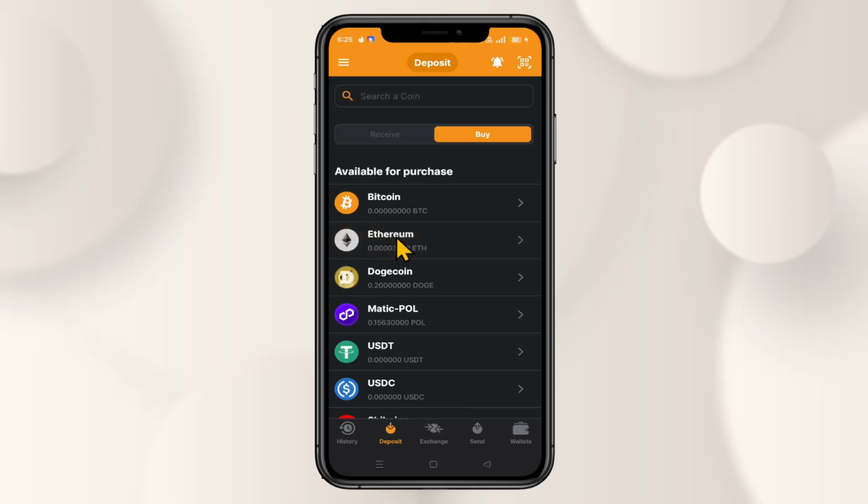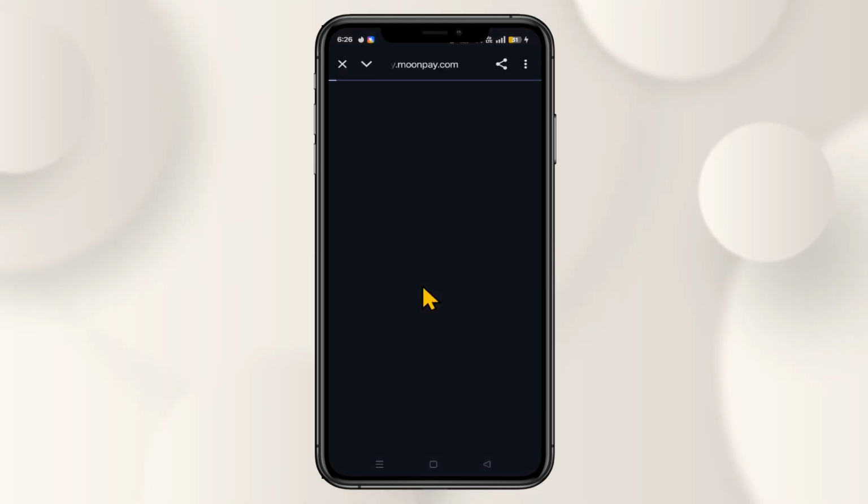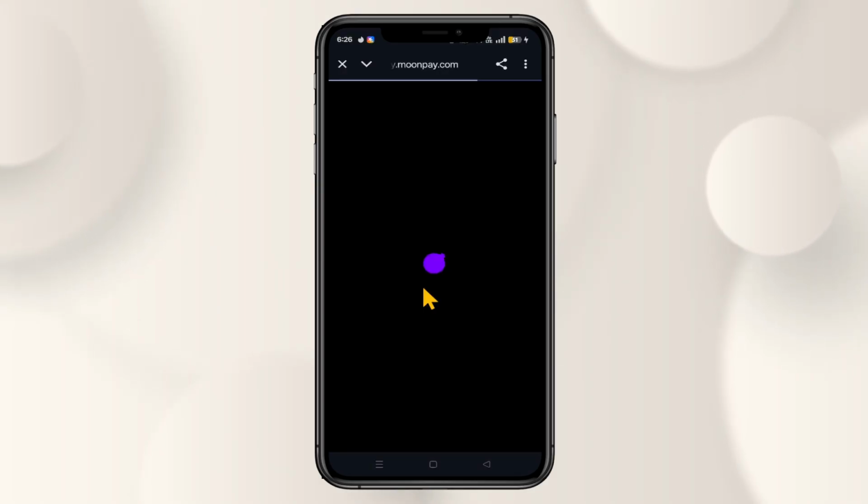If you choose to buy the crypto, just tap on your desired cryptocurrency and now you will be asked to enter the amount. Type in the amount of cryptocurrency that you have selected which you want deposited onto your account. Your wallet address will also be set automatically within the address section. After entering your amount and choosing the network as well, you can click on the next button and now you will be taken into the third-party website from which you can complete your transaction to deposit your crypto.